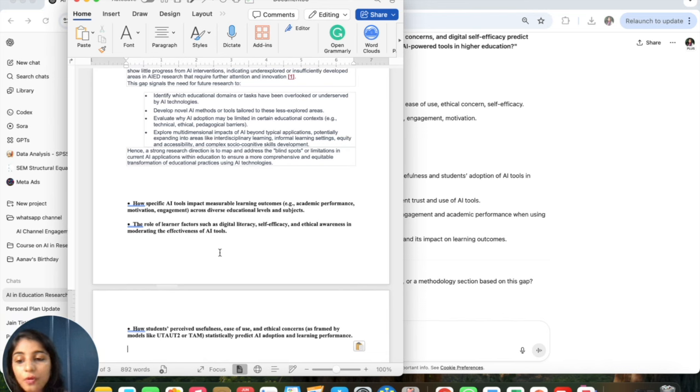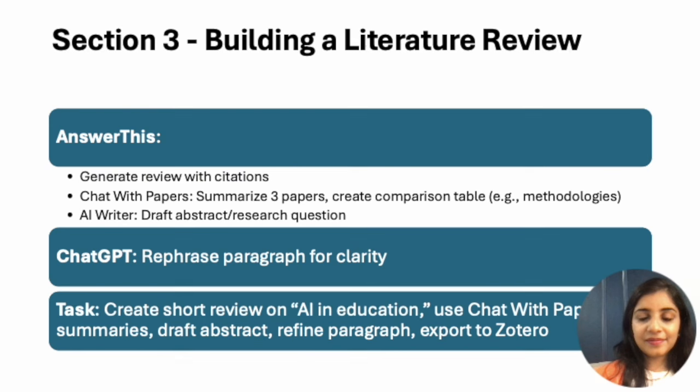So here we are not focusing on generating content, here we are focusing on how a lot of stages have been removed from the process, for good of course, and how this is saving a lot of time. So this was about finding research gaps and citation map. Here our focus is on building a literature review, and that too ethically. So let's have a look at it.